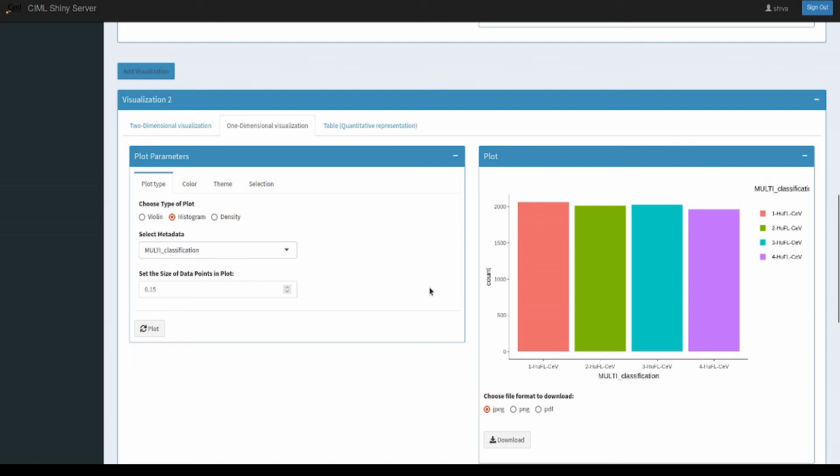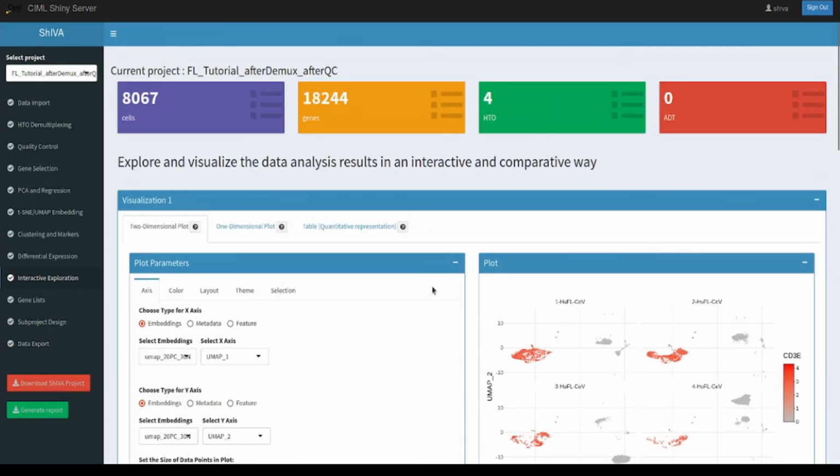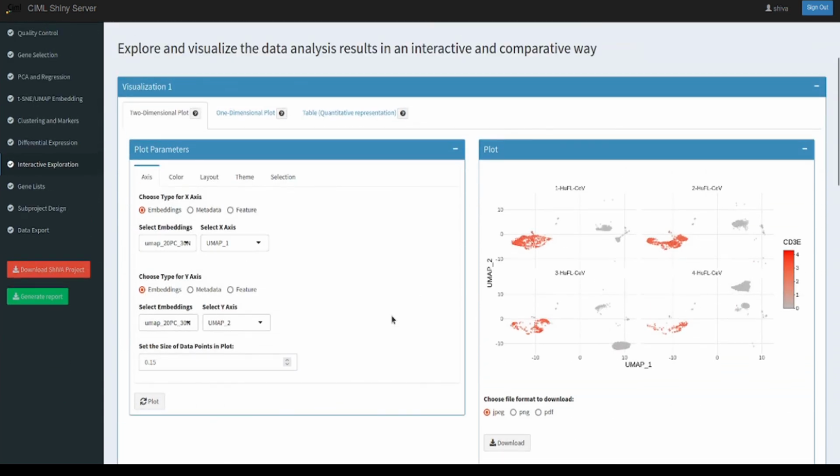In conclusion, interactive exploration allows you to visualize your data in the most appropriate way in order to answer the scientific questions asked. If you want to focus on particular groups of cells, you can either go to the Differential Gene Expression Analysis module or go to the Subproject Definition module to create a new project from a subgroup of cells. These modules are presented in other tutorial videos.